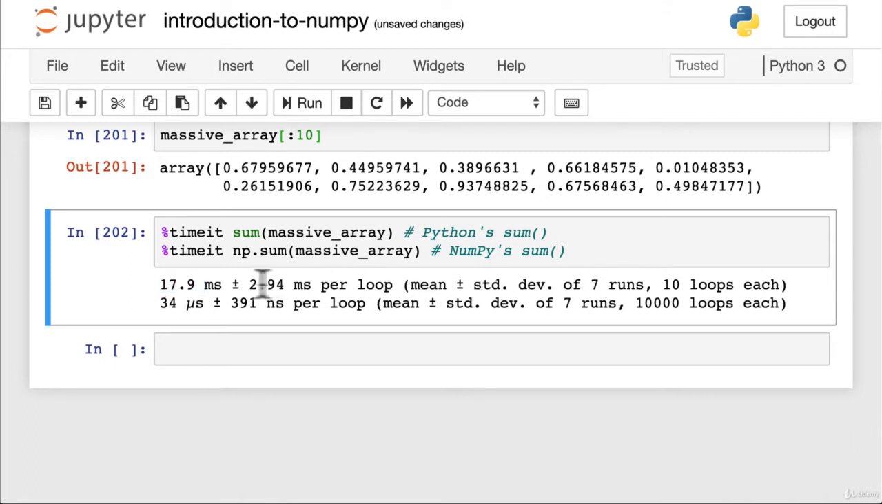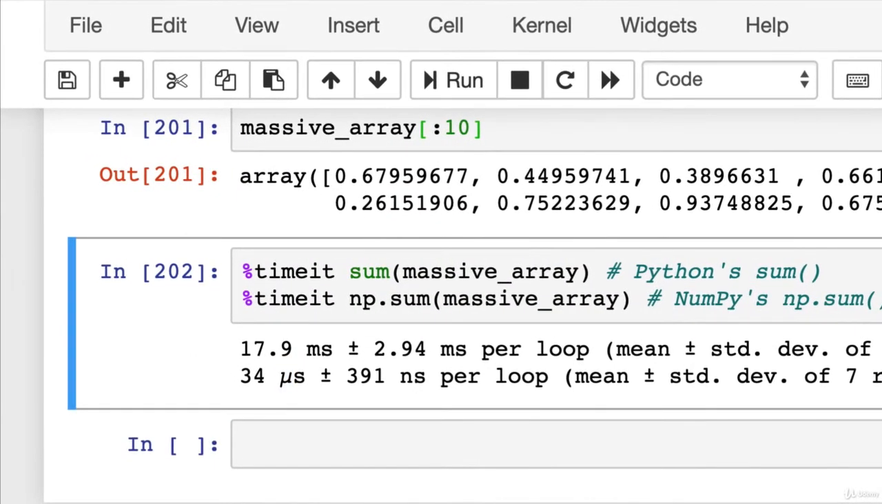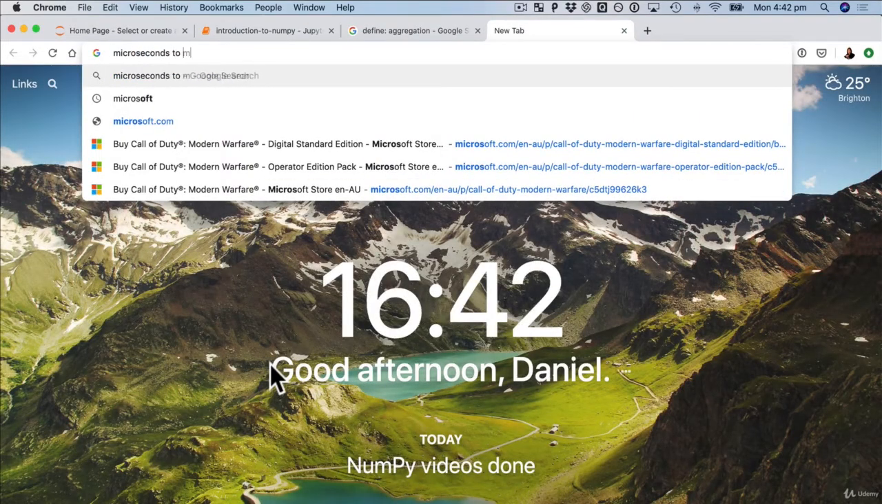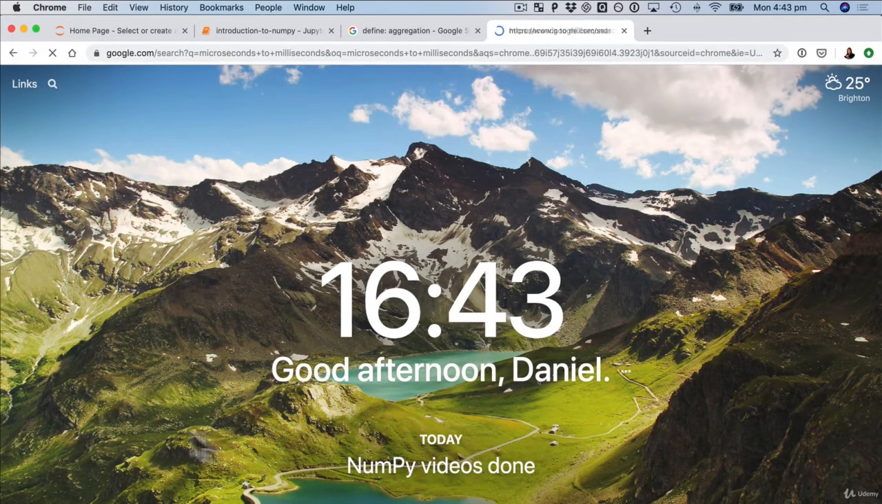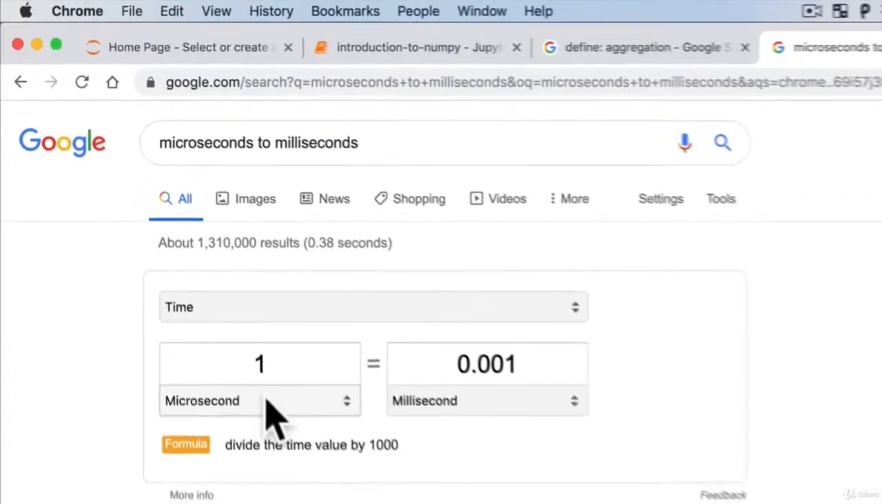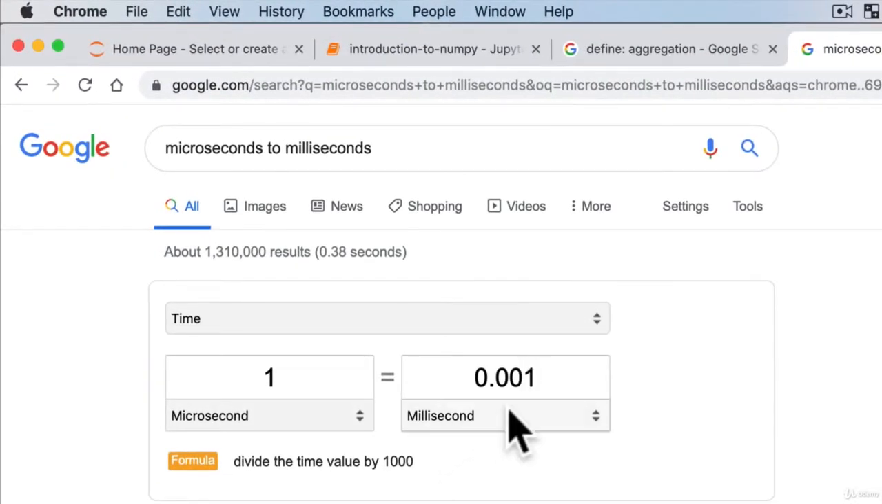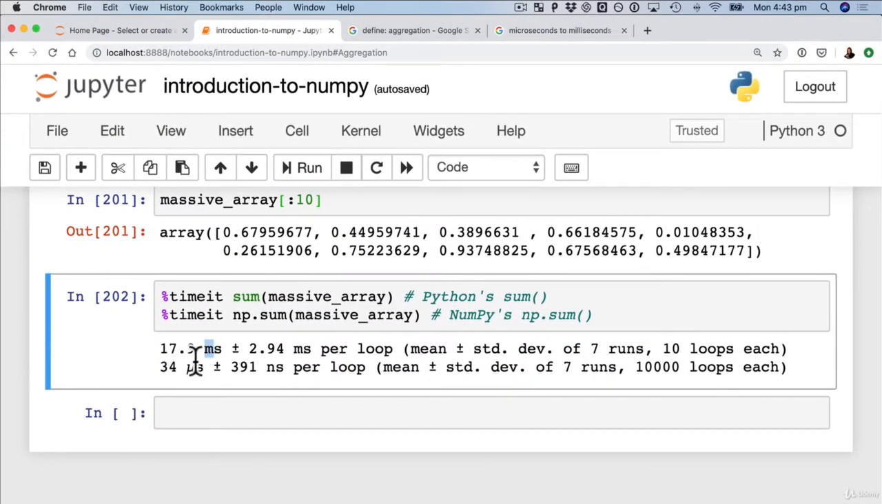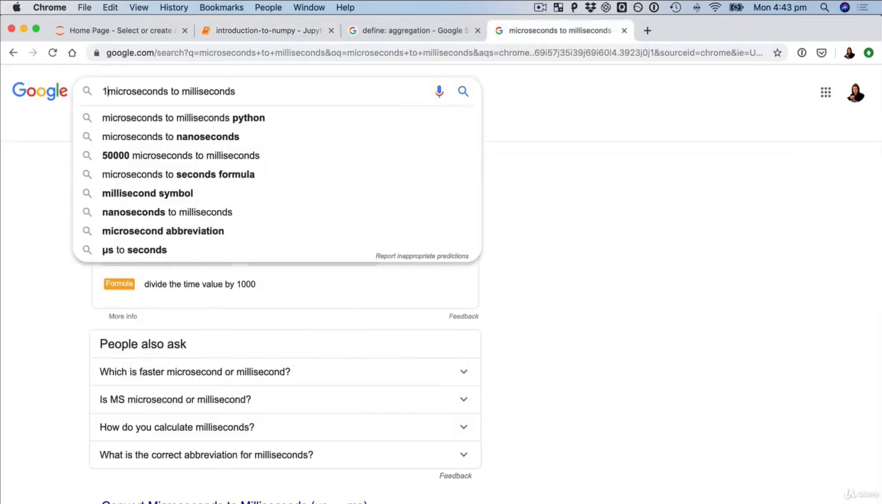plus or minus 2.94 milliseconds, 10 loops. But NumPy's sum, np.sum, took 34 microseconds, this little symbol here is mu for microseconds. So let's convert that. We want microseconds to milliseconds. 1 microsecond equals 0.001 milliseconds.